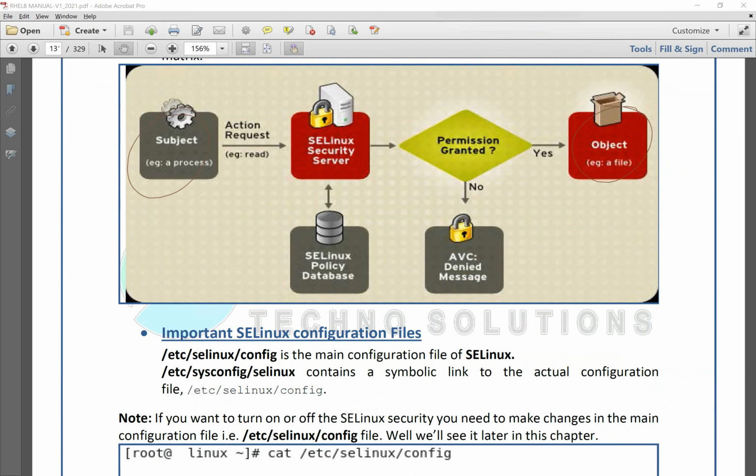So maybe through FTP or HTTP or SSH or any other process, I am logging into the system and trying to access a file. Now, between subject and object, we will have the SE Linux security server, where all policies and other things are defined. There it will check whether the activity that this process is trying to do is valid, and whether it should be allowed or not.